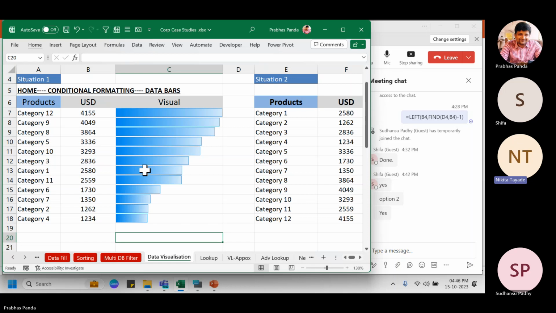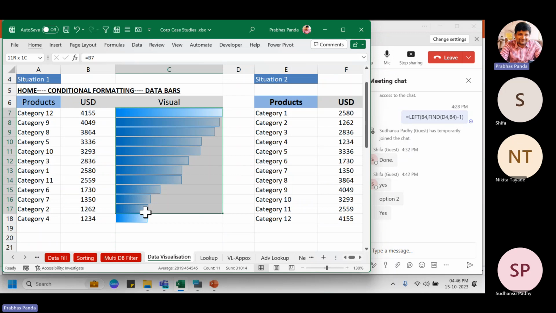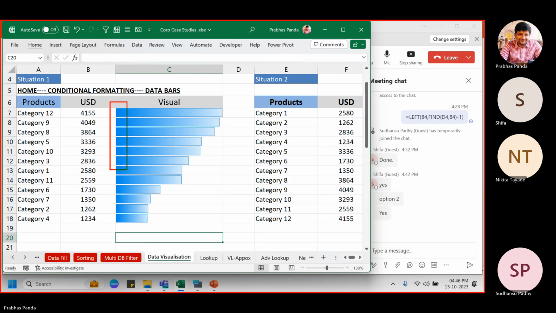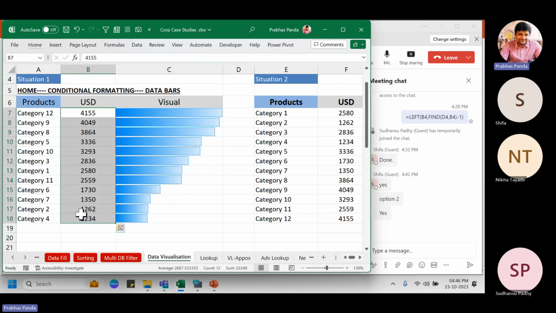Yes, sir. Now, just take a look at my screen. No need to do anything. This bar style, if you look at the bar pattern, it is always starting from your left and moving towards your right. Do you agree? Yes. It is because in our USD column, all the values are positive.